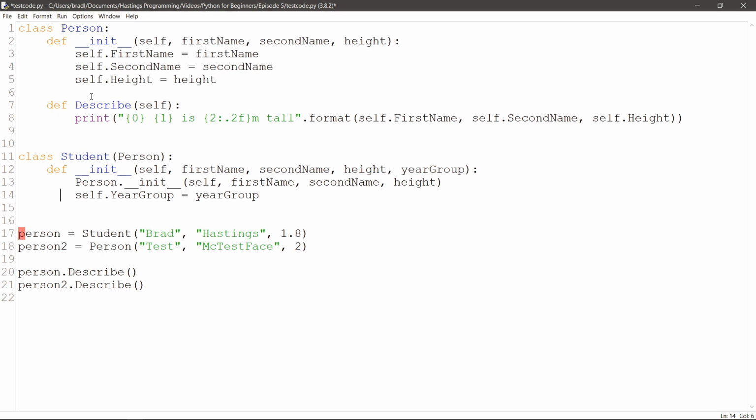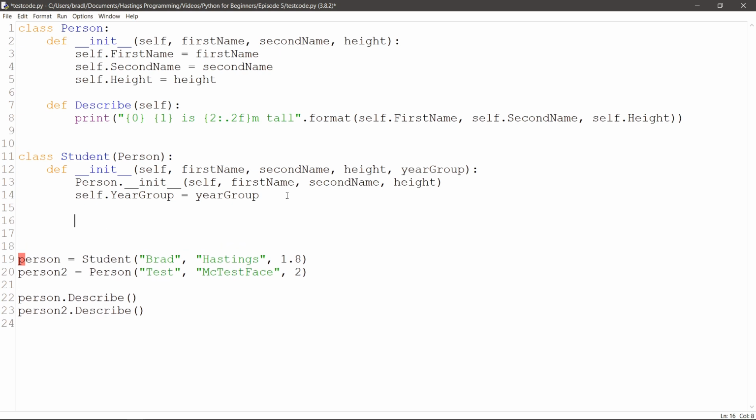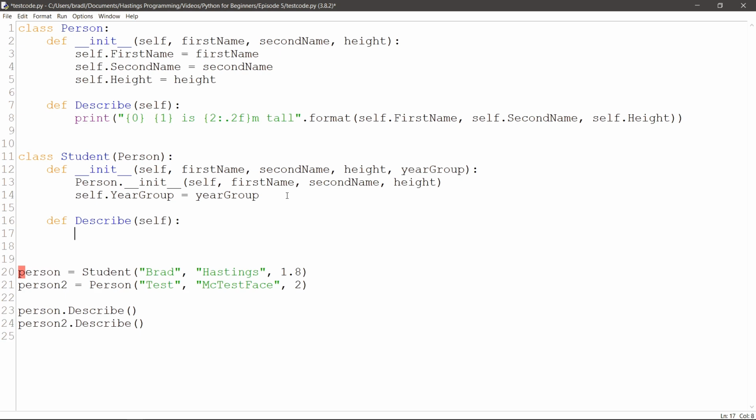Right. And it will also still have this describe. But we're also going to want to overwrite that describe as well. Because now they have a year group, so we can say def describe, self, and we can say person dot. But we're just going to have to overwrite this.